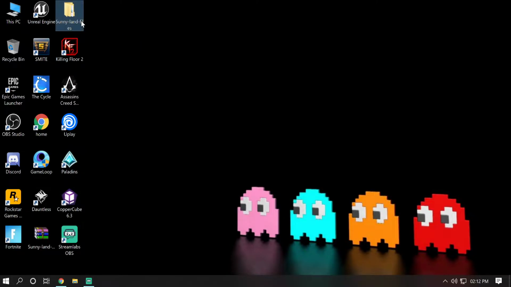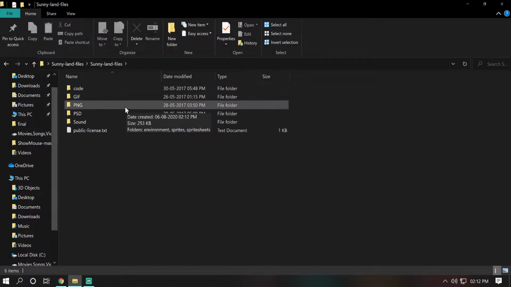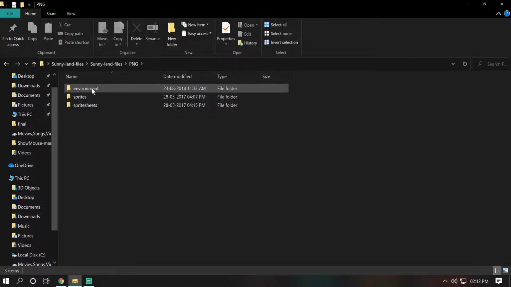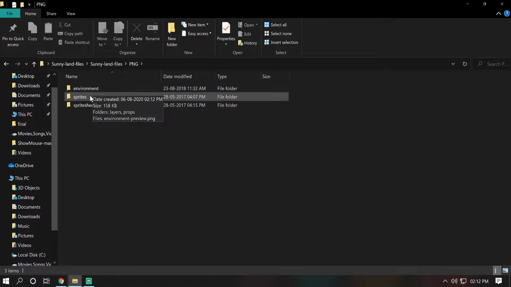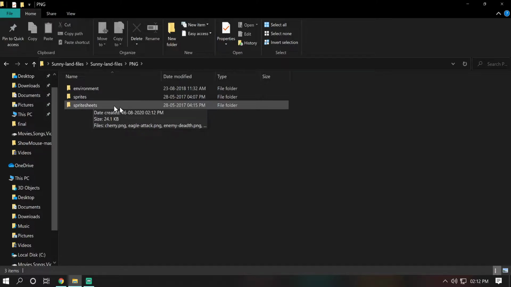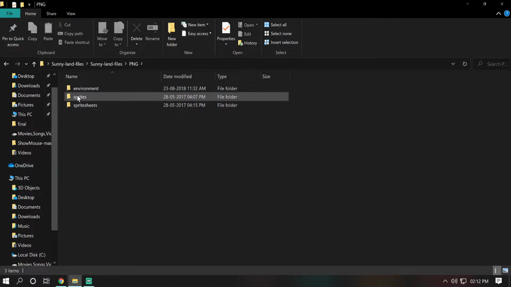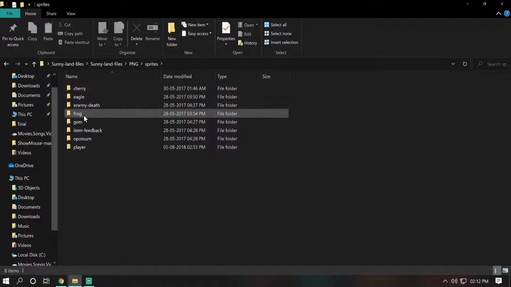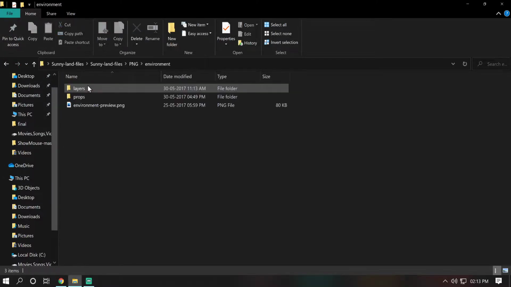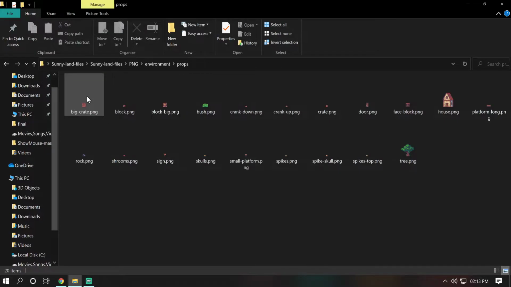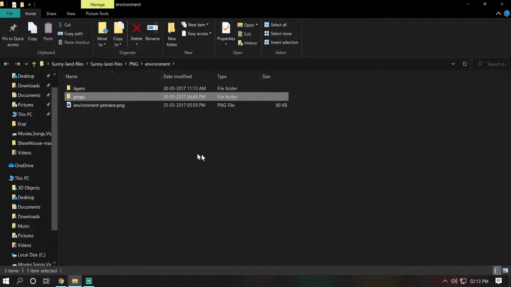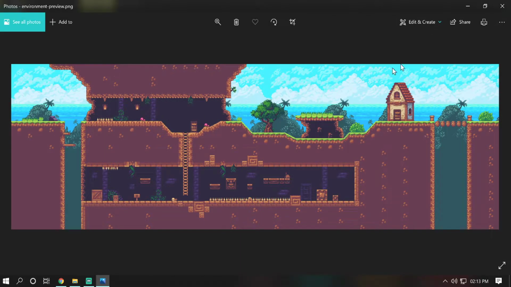Here are the extracted files. Go to PNG. We are going to use PNG textures only, which will contain environment, sprites, and sprite sheets. We are not going to use sprite sheets. Sprites will have your collectibles, enemies, and player. Environment will have your environment props like big crate, house, tree, spikes, etc. And there is also an environment preview image. We are going to use this image as a reference for our game level.